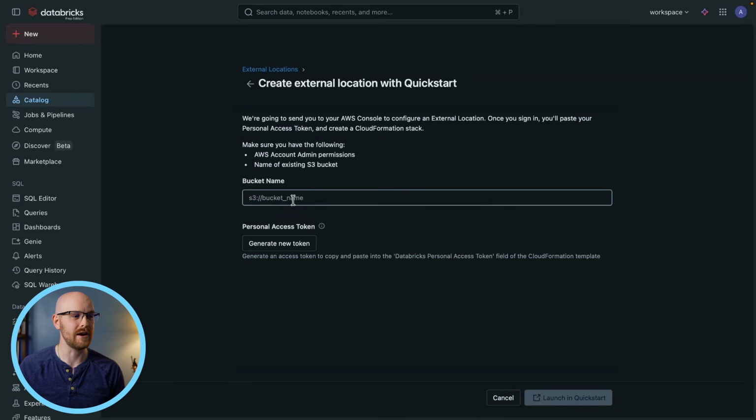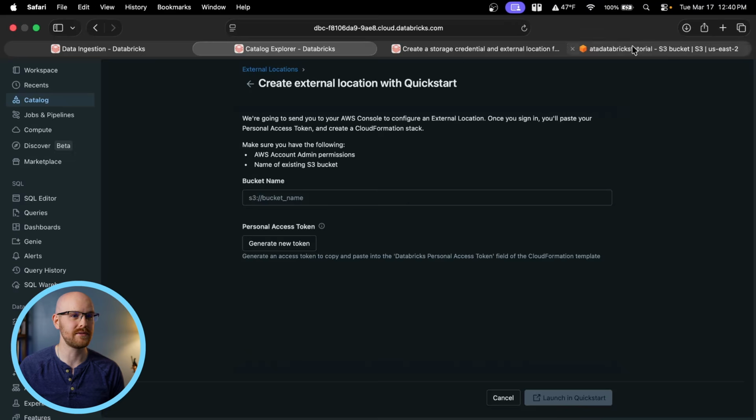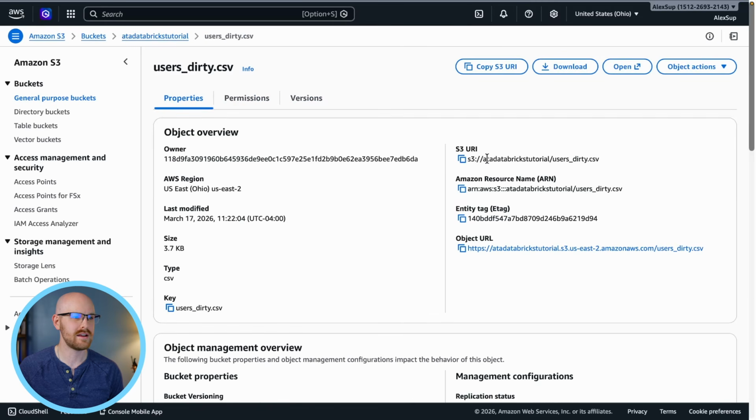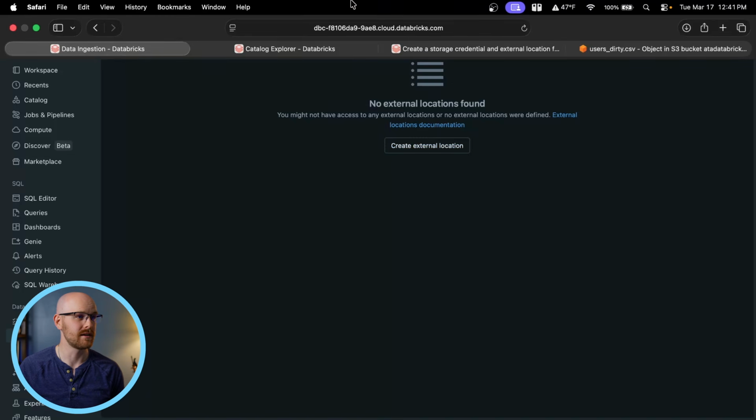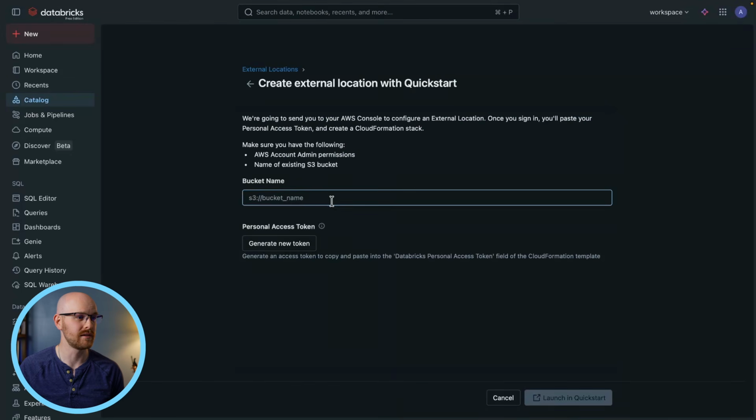We need to put in our bucket name. So I'm going to come over here. Let's click in here. We can actually get it right here. There's other places to get it, but I'm just going to copy it from here. We're going to go back to our Catalog Explorer, and there's our bucket name. So now what we're going to do is we're going to generate this new token, and we're going to copy this.